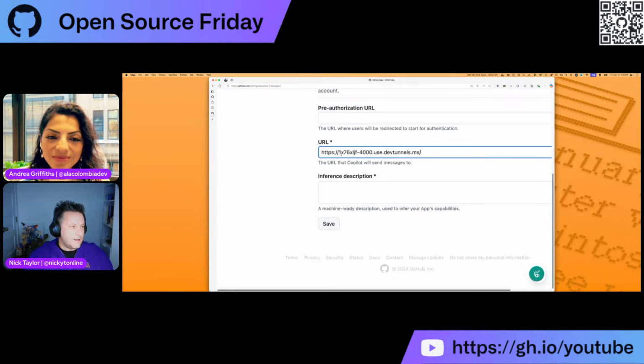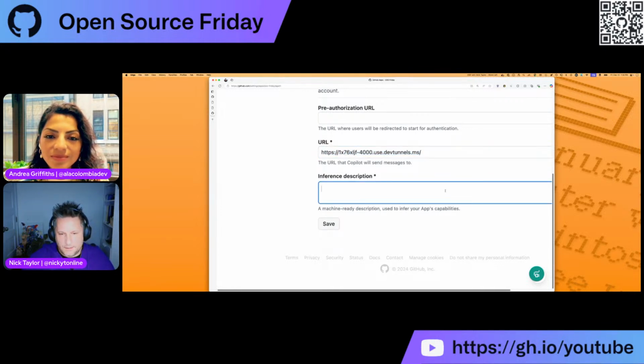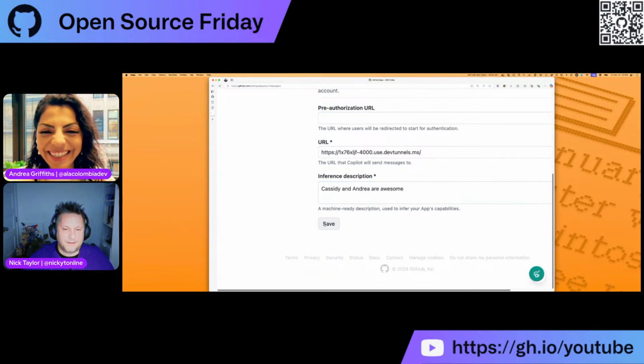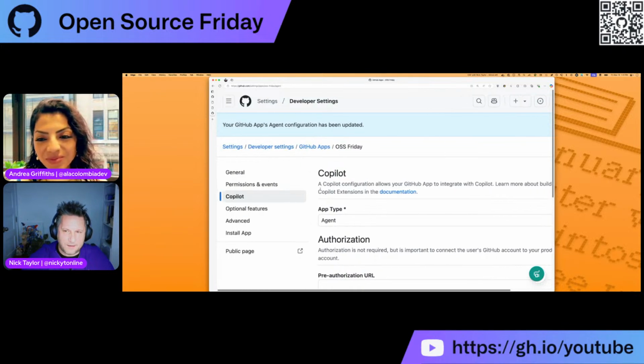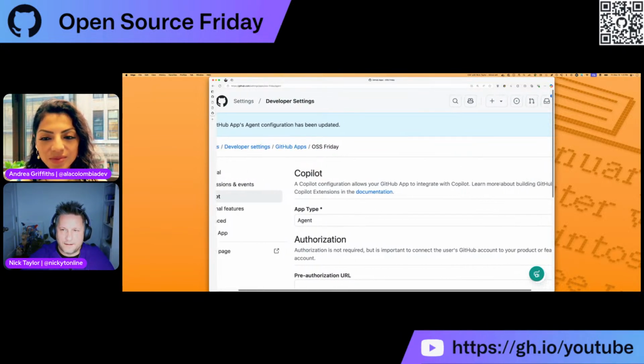This is the URL that, when you go and ask questions to your Copilot extension template, it's going to go to, which currently points to my own computer. And sure, it's just a description. I'm just going to put whatever. I don't know, Cassidy and Andrea are awesome. Thank you. All right, so I think we're set up with everything. We'll find out in a sec.